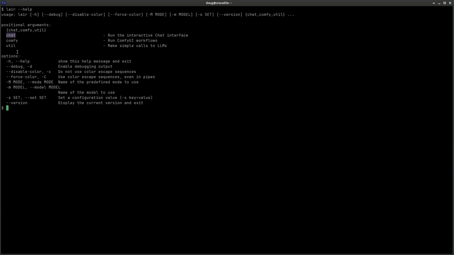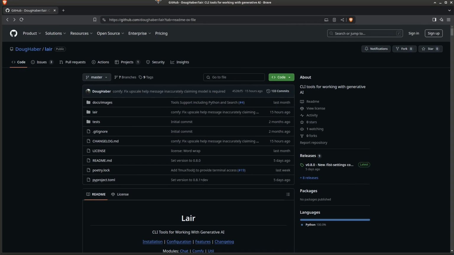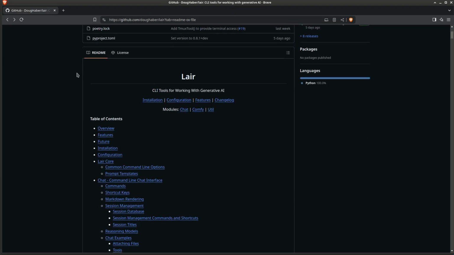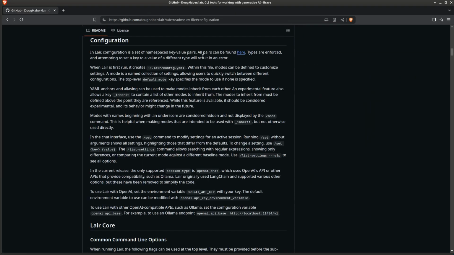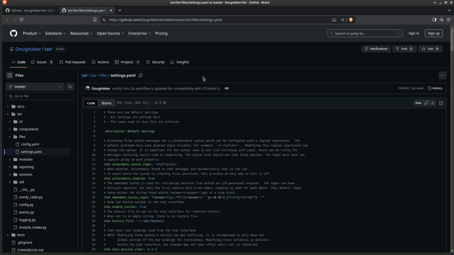So I think the next good thing to talk about would be the core concepts in Lair. So first off, there's configuration. And here, let me bring a browser over here to make it make more sense. So this is the main repo here. And if you go down to the configuration section here, there's a link, and this takes you to files settings.yaml.